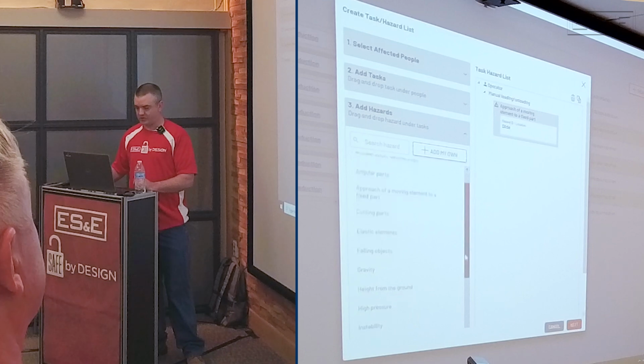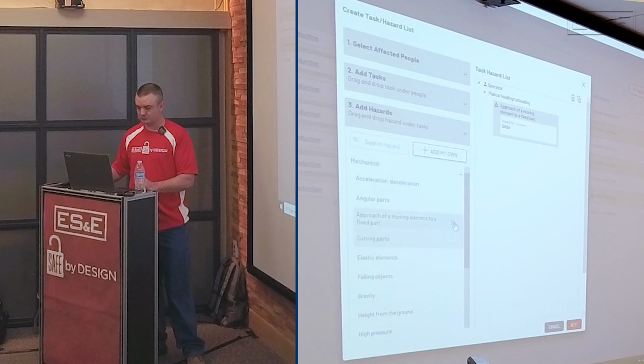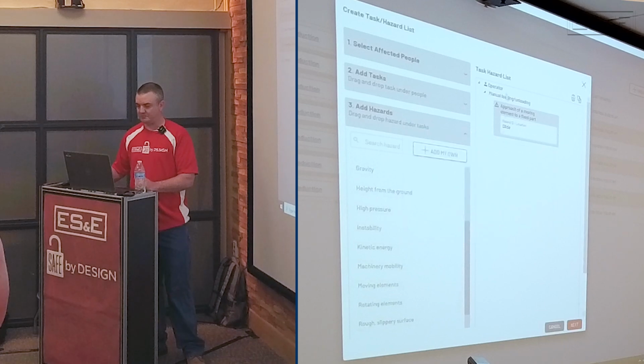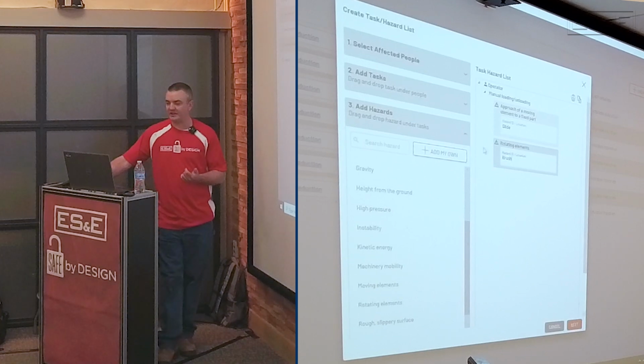And then we also want to add, you mentioned the brush. So we've got the brush that's rotating, where they could potentially get their hands in there. So we have rotating elements here. Got it. So we'll add that. Okay, so we've defined our hazards now.